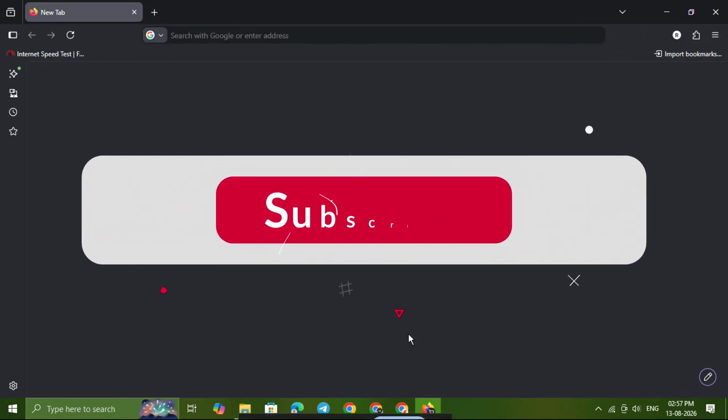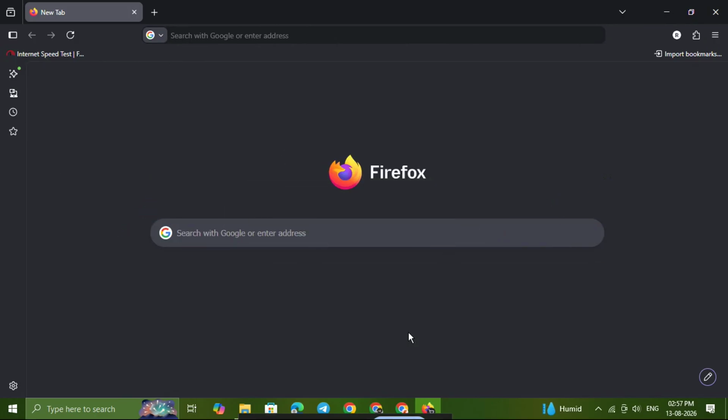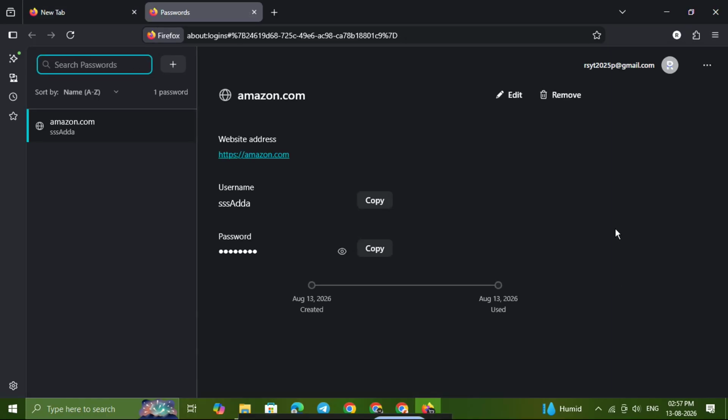First, open Firefox on your computer. In the top right corner of the browser, click the menu button, which looks like 3 horizontal lines. This opens Firefox's main menu, where you'll find a number of browser settings and tools. From this menu, click Passwords. This will open the Firefox Login Manager in a new tab, also known as About Logins. Here, Firefox shows all of the usernames and passwords you've saved in the browser.